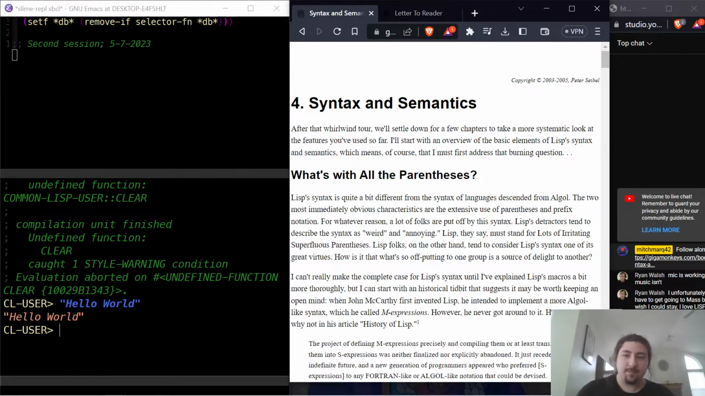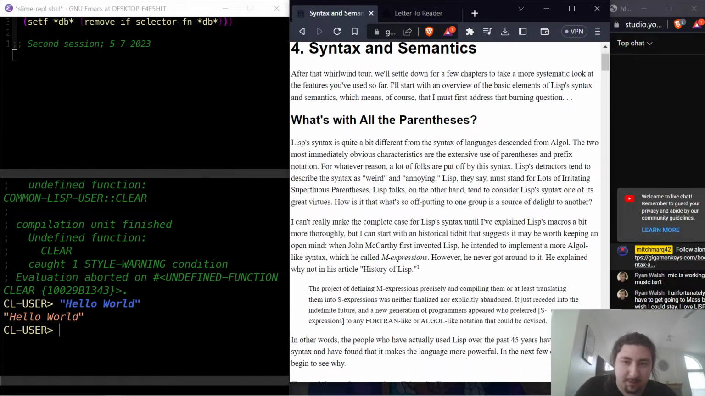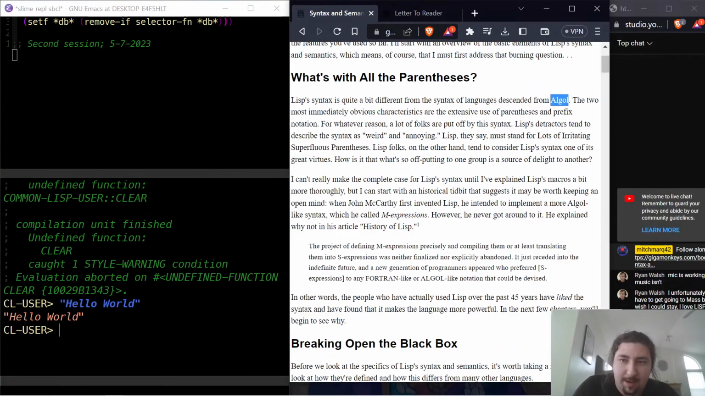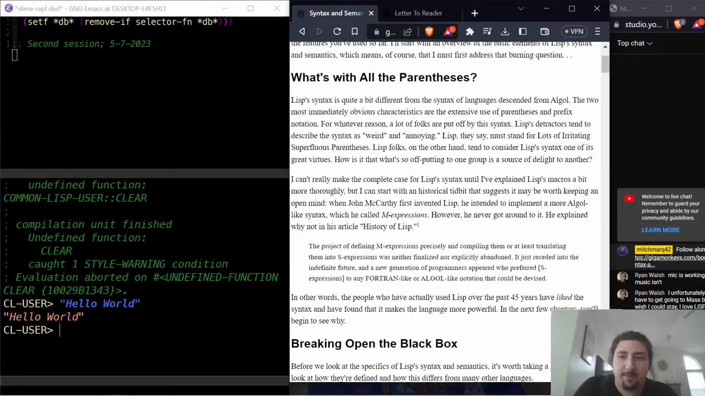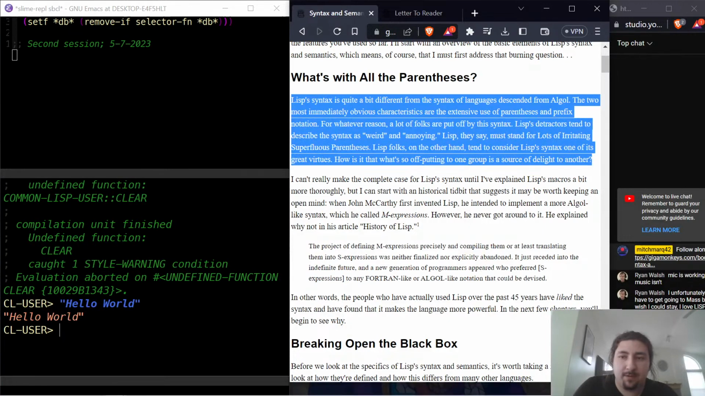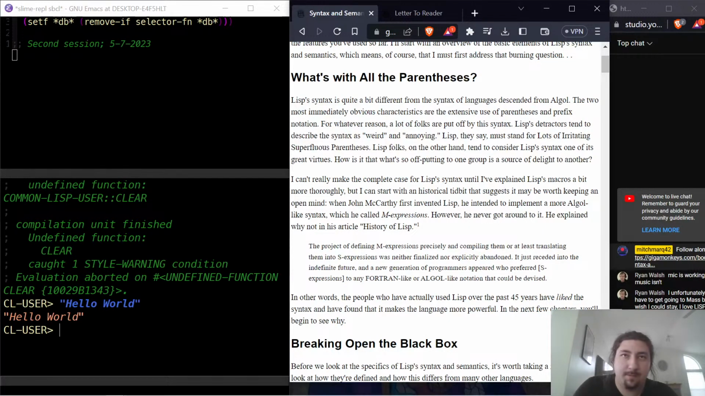Okay. Syntax and semantics. What is with all of the parentheses? What is the deal with parentheses? Lisp syntax is quite a bit different from the syntax of languages descended from Algol. Now, Algol, if you're not aware, is the predecessor to languages like C, Java, JavaScript, Go and Shell and all of those languages that have curly brackets.